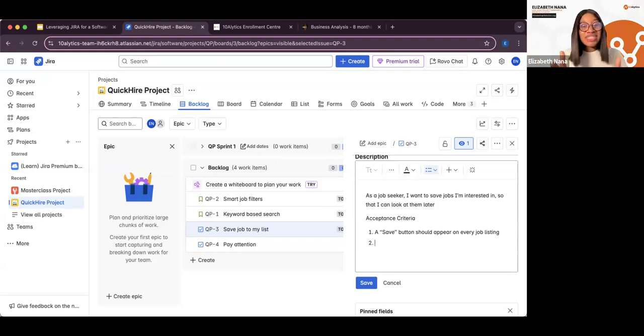All right. I just did 3. So for this particular one, we have said a save button should appear on every job listing, right? And then we can say the saved jobs should persist across sessions. What that means is even if you save a job right now and you log out and you log back in, as long as you're logging back into your account, you still see that saved job.